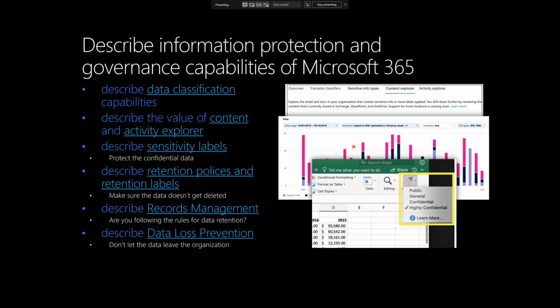When content has retention settings or retention policies assigned to it, the content will remain in the original location.